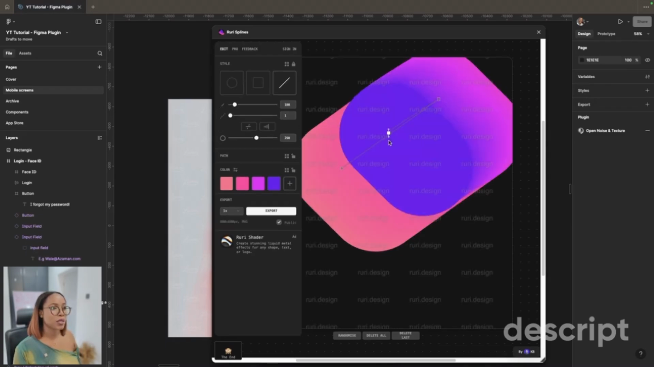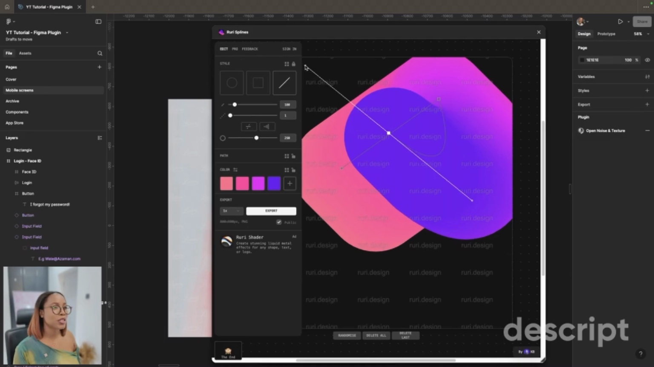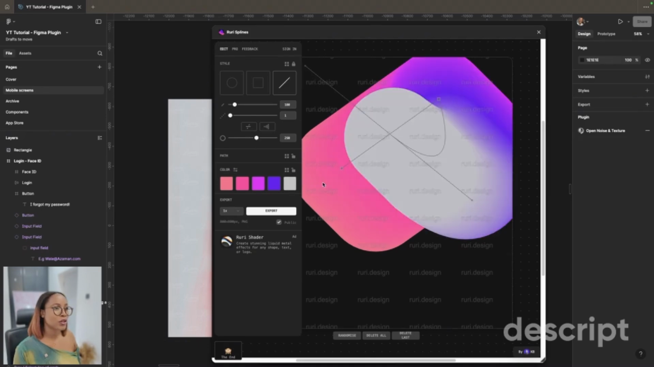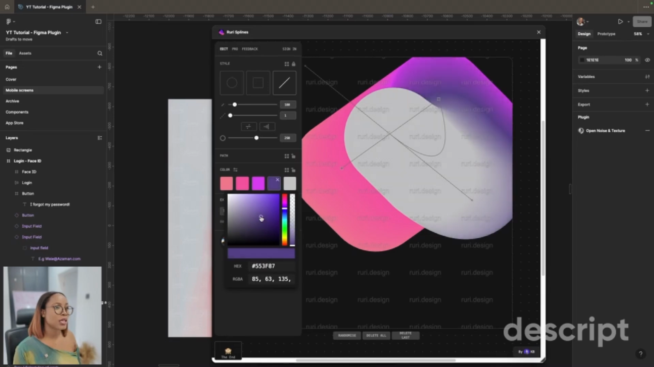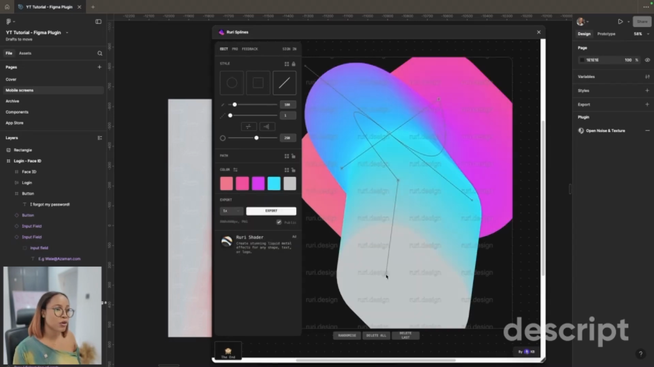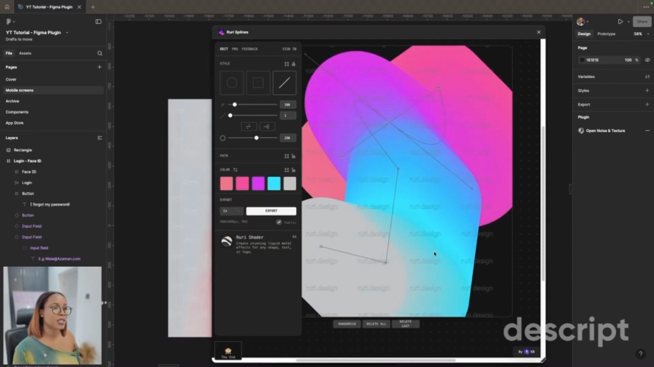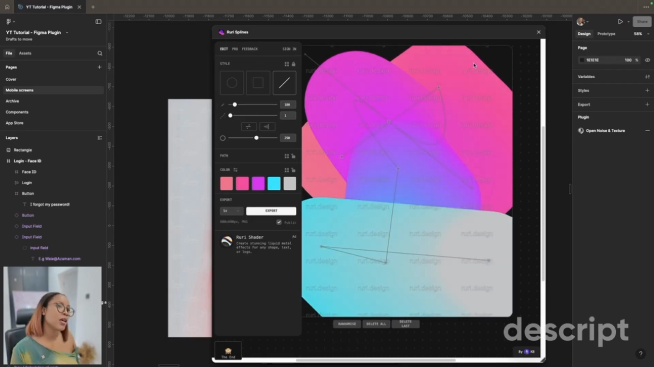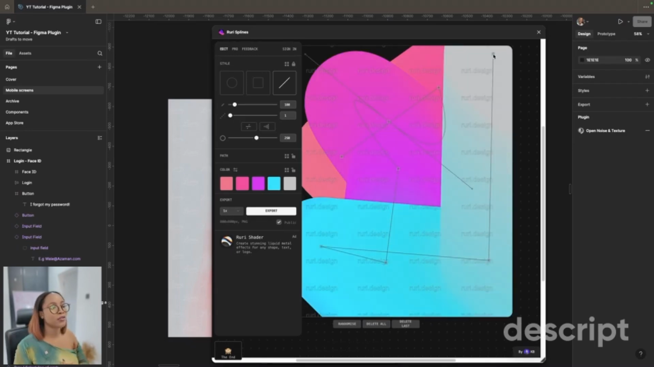You get to manipulate it in different forms, shapes, and sizes. You get to add colors if you also want that, if that's your jazz, if that's your cup of tea. You can edit the colors yourself. As soon as you click on a node, it generates that for you. It generates it as a 3D element. And that's what we have for Ruri Spline.